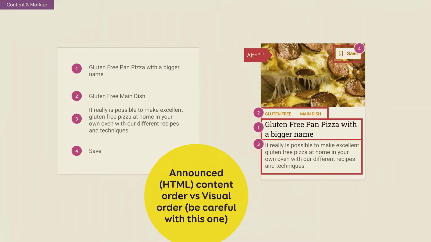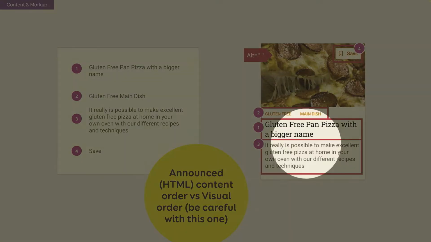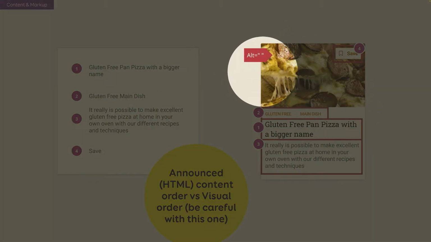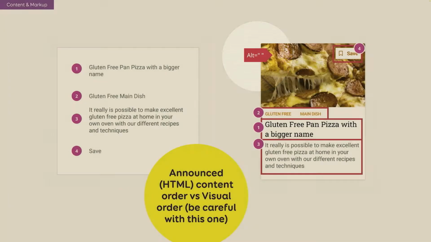So gluten-free pizza with a bigger name. Because it's bigger, I change the font size. So I have kind of visual hierarchy built in these components, and I want to convey to the screen reader this visual hierarchy. I left the alternative text empty because this is a card component that will be used on search result page with tons of other pizza recipes.